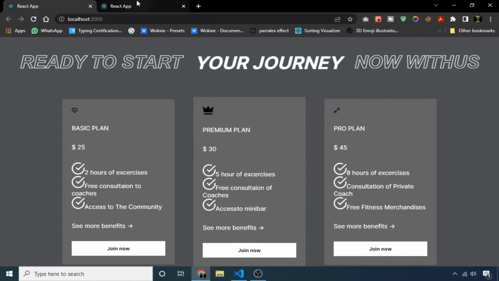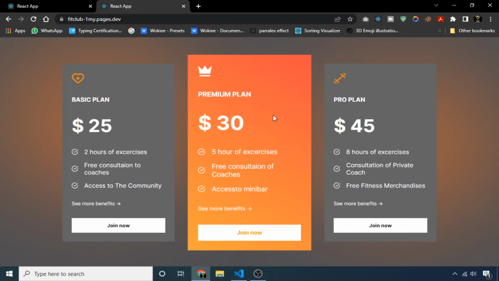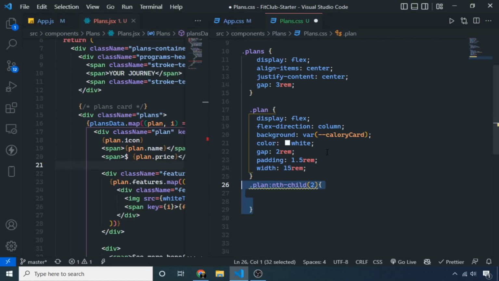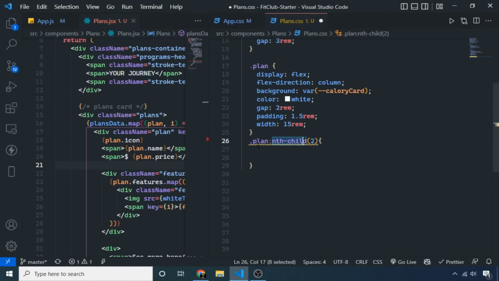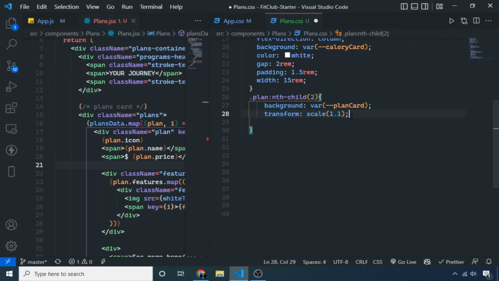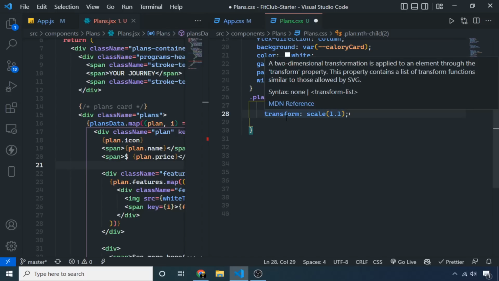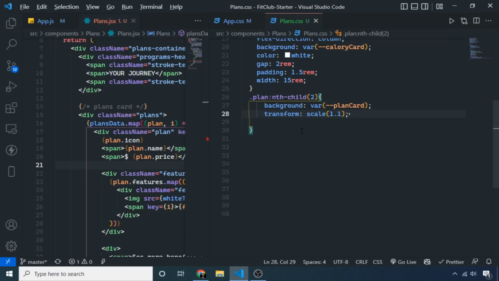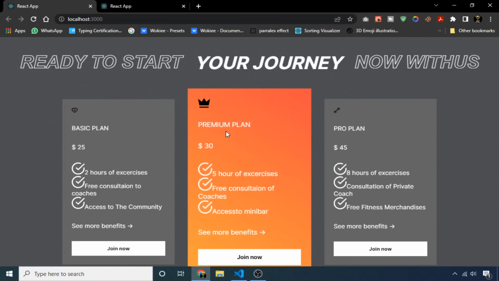But if you notice in the developed version, our center card is a little bit larger than the other two cards. So how have I made this, and also the color of our middle card is different from the other two cards. If I make a general styling for the plan div, then it will not work for the center card. So how am I going to target only the center card? I will target the second child of type plan, and then make its background color plan card and transform it about 1.1. So now it will be larger and have a nice orange background. So yeah, here you can see it is a little bit larger and has a background color of orange shade.